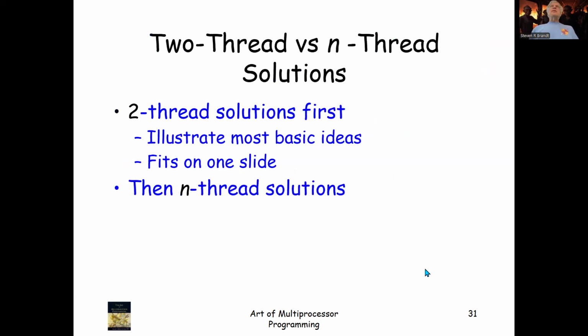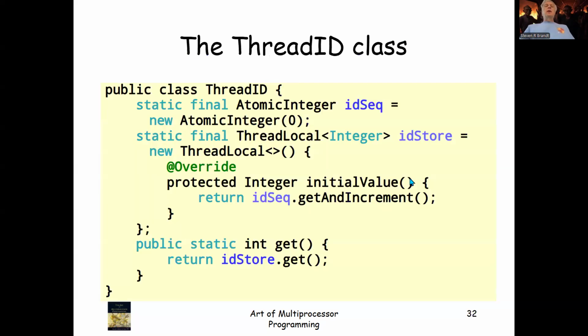Now we're going to think about ways to make locks, and we're going to have 2 thread solutions first to illustrate the basic ideas. And they fit on one slide easier. And then we're going to have n thread solutions. Okay, and we have this ThreadID class that Java does not provide, but the book keeps talking about. So I have an implementation, sort of a reference implementation for you. And I just thought I'd throw it in here.